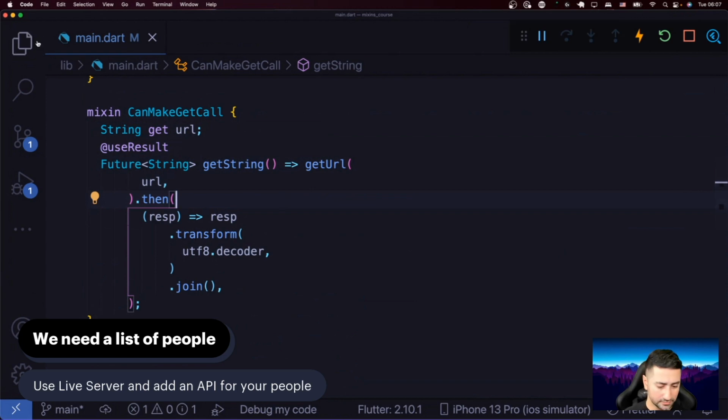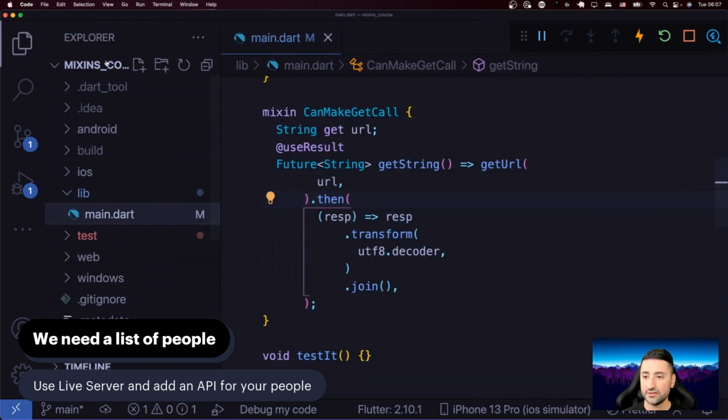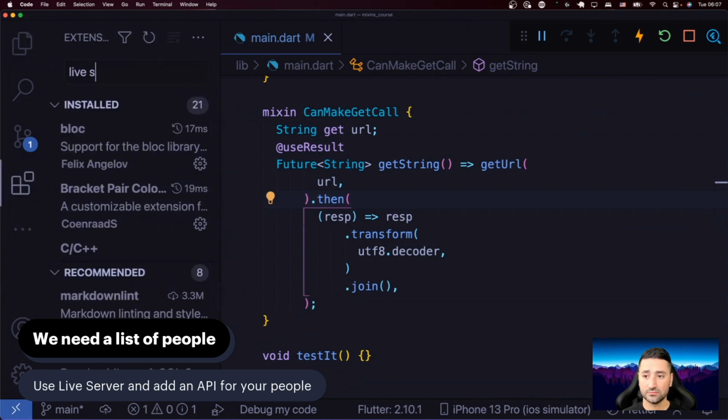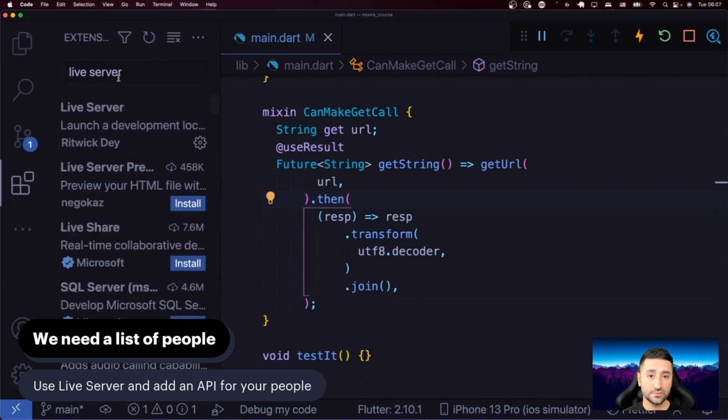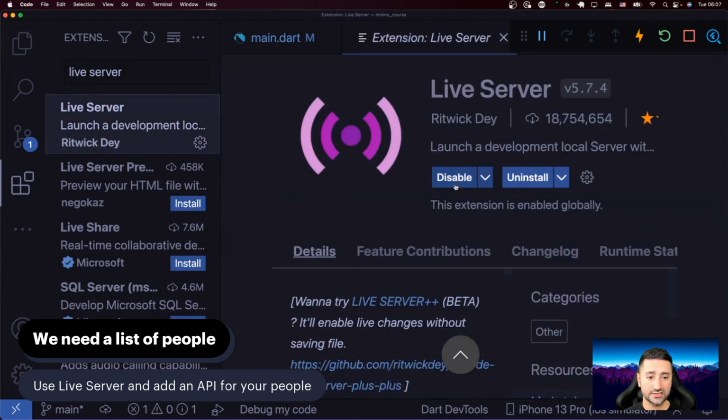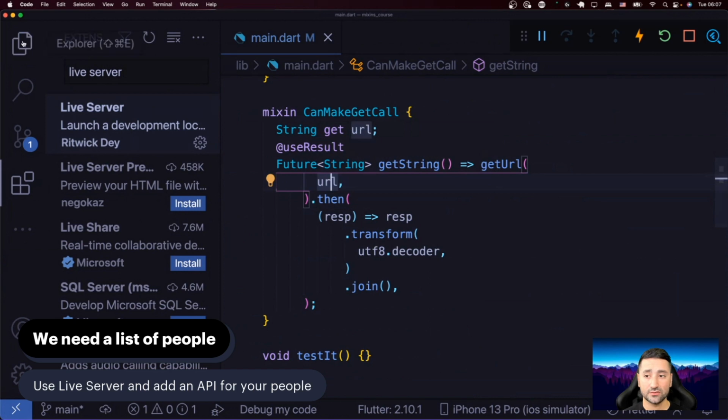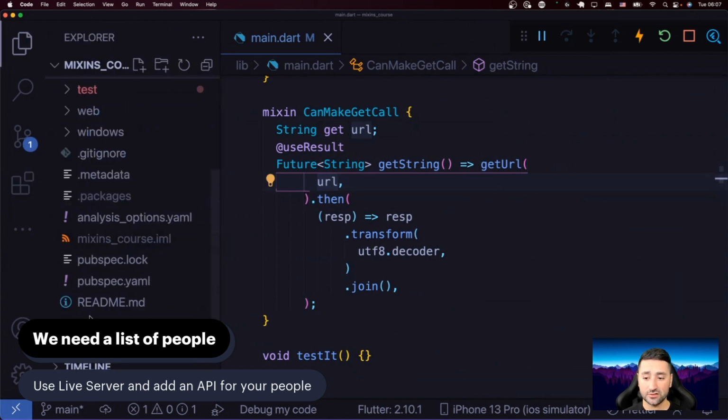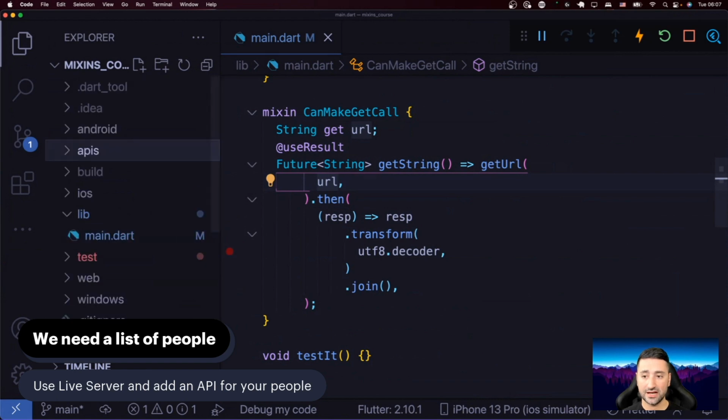So what we're going to do in here is to use an extension in Visual Studio Code. It is called Live Server. Okay, so I need you to please go ahead and install this Live Server extension. For me, it's already installed, so I don't have to install it again. After doing that, let's go ahead and create a folder in our project, and I'm going to call it APIs.